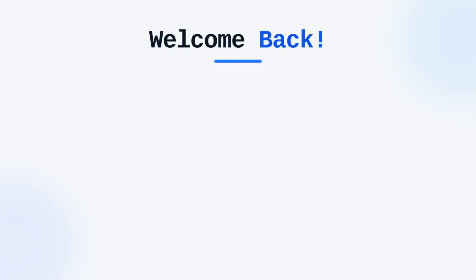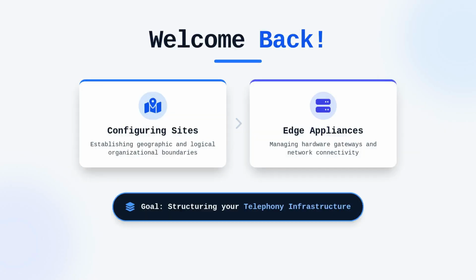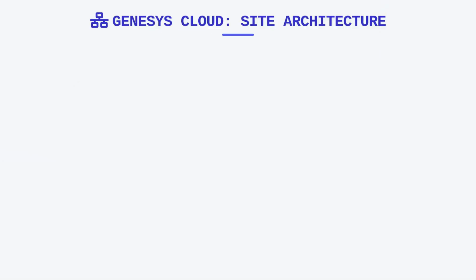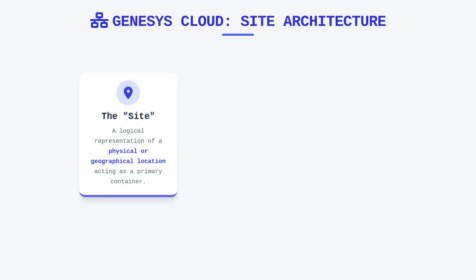Welcome back. In this chapter, we will examine how to structure your telephony infrastructure by configuring sites and managing edge appliances. At the core of the Genesys Cloud telephony architecture lies the concept of a site, which serves as a logical representation of a physical or geographical location. When you configure a site, you are essentially defining the boundaries for how media is processed and how local resources are grouped together. Every site must contain at least one edge, which serves as the processing unit for voice interactions.